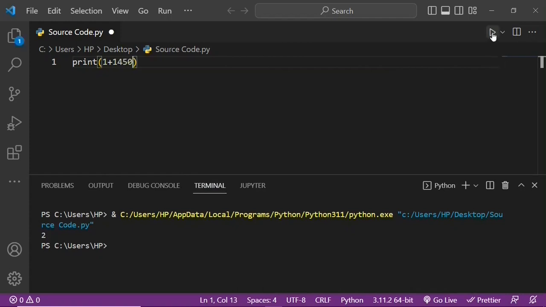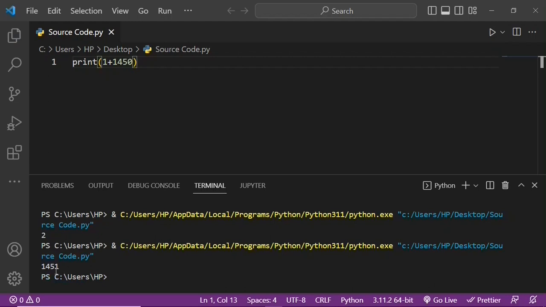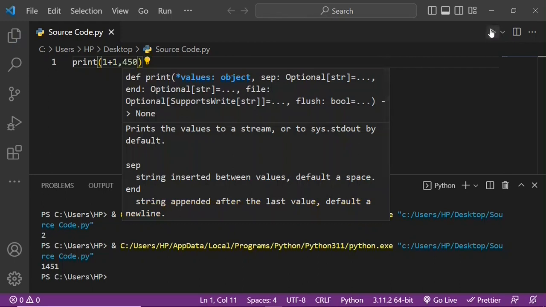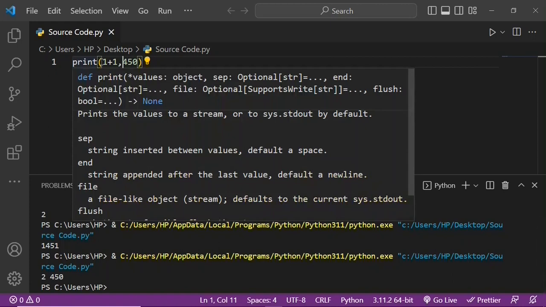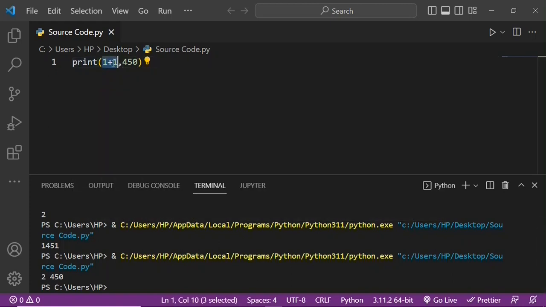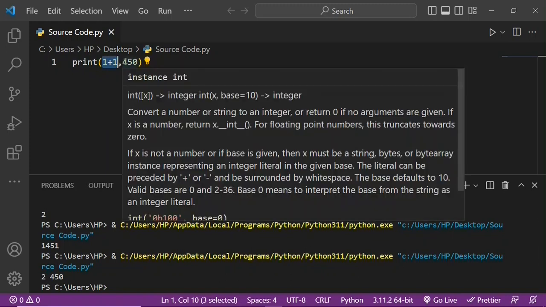But what if I say 1 plus 1,450? When I run the code again, it gives me 1,451. But if I add a comma and I run this code, you see Python misinterprets it. I have 2 and then 450. Now, what it did here is that it added these two values, 1 plus 1, which give us these two right here. And then the 450 is this one right here. The comma is making it treat 1 plus 1 and 450 as two different values. So avoid using punctuations when writing integers.